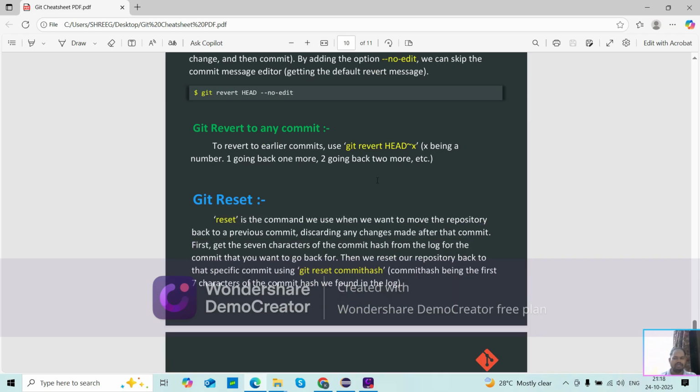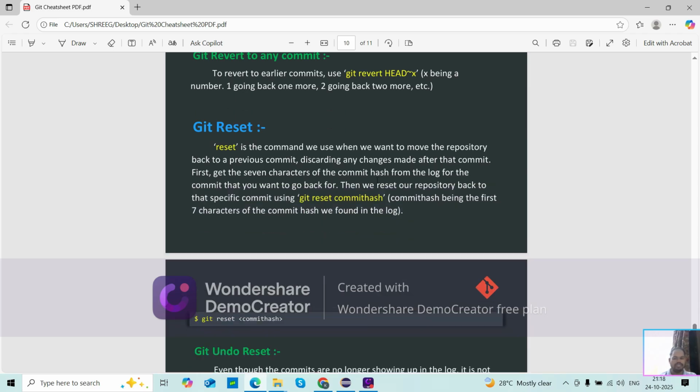Git revert to any commit. To revert earlier commits, use git revert HEAD~x, where x is a number: 1 means going back 1, 2 means going back 2, and so on.